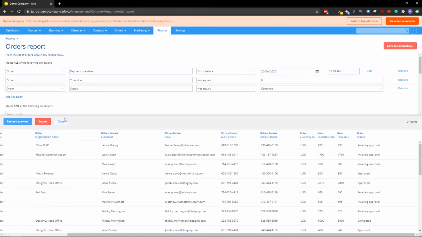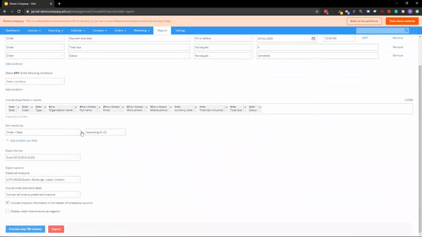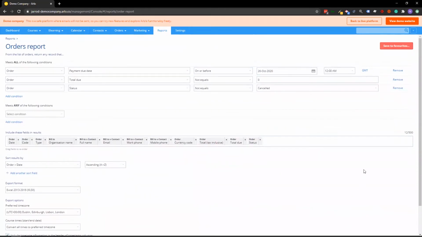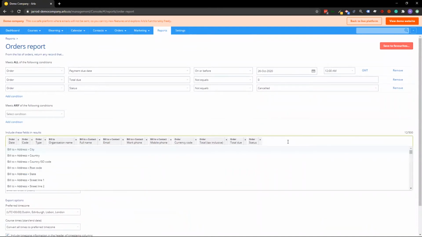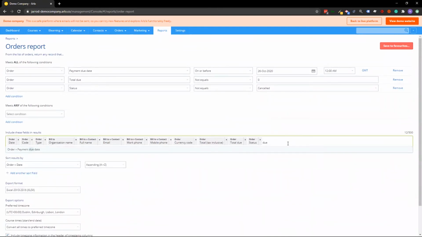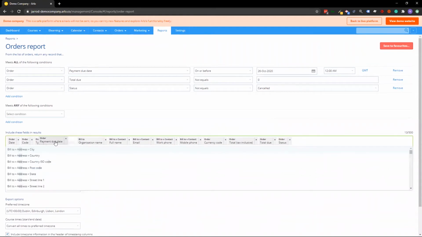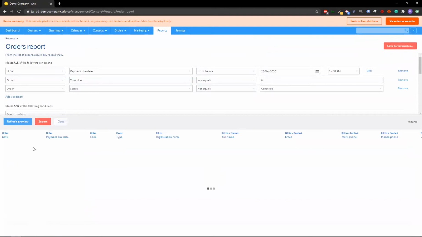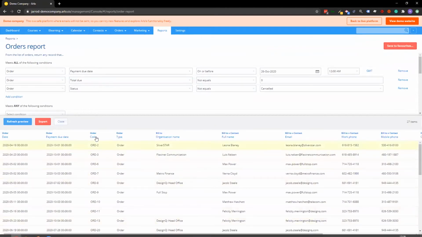Right. They can also run this themselves as well, and they could change the sort results so they could prioritize by people who owe us the most, or maybe I want to include the due date as a column, and then I could pull that across to here as well. So we'd have the order date and the due date and run that report again. And then they can filter this down inside of Excel to those people who are the most overdue payment, and they can follow up those people to start with first.